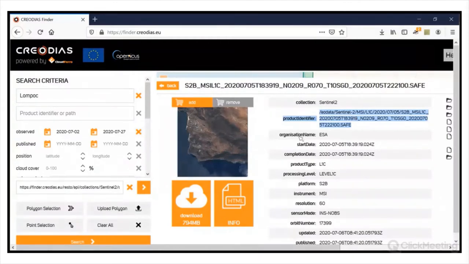So I will show you how the API works, the programmatic interface. In order to use the programmatic interface, you have to formulate a query that would ask the CREODIAS Finder about the specific data.